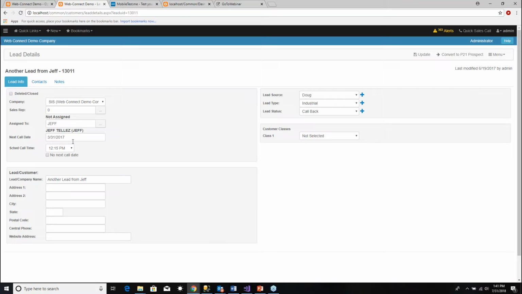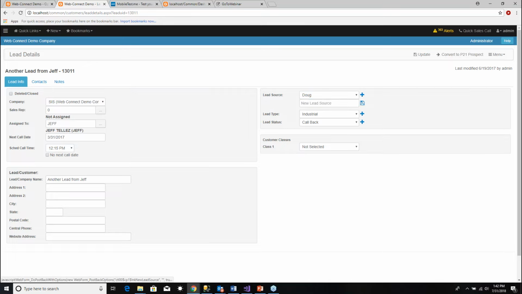You can schedule a call date, a next call date, next call time. You can put in, of course, the name, address information. You can define a lead source. So in this case, this one is Doug. Hi, Doug. Or you can create a new lead source on the fly if you want to. So maybe it's users group.